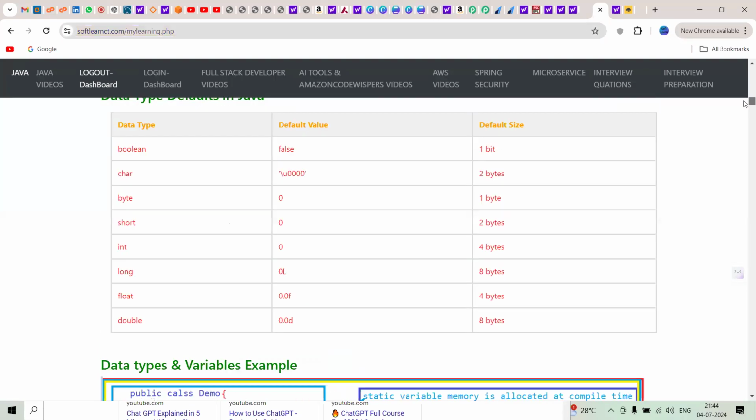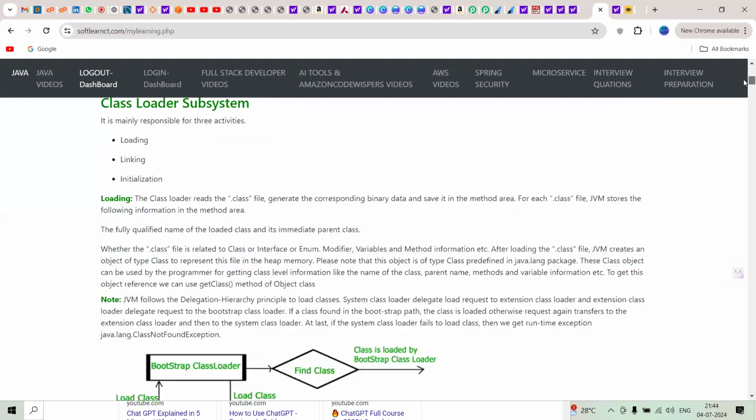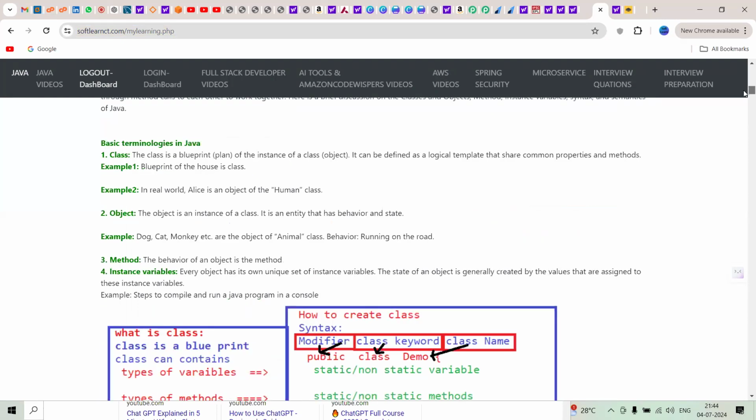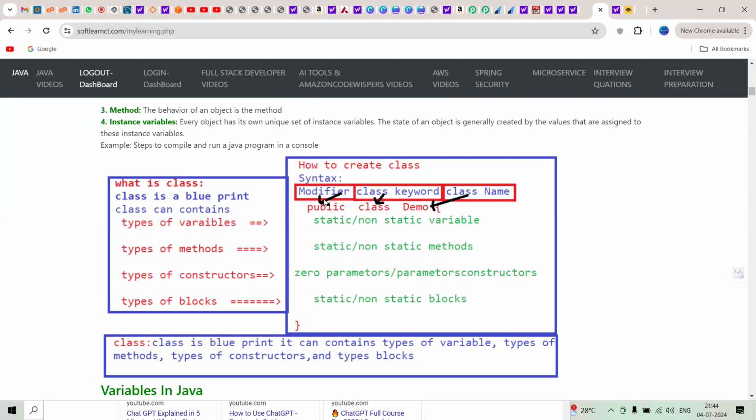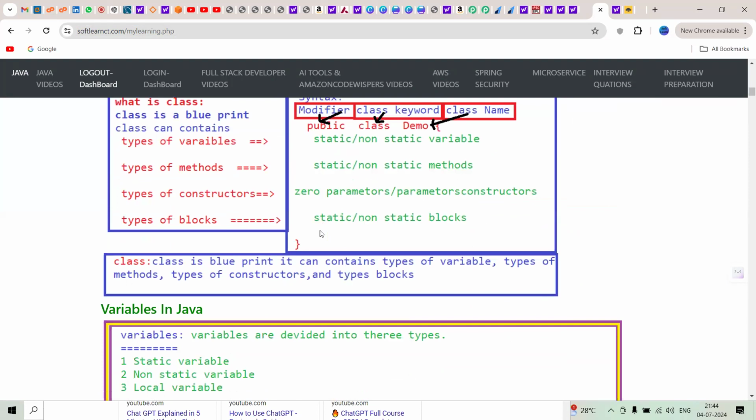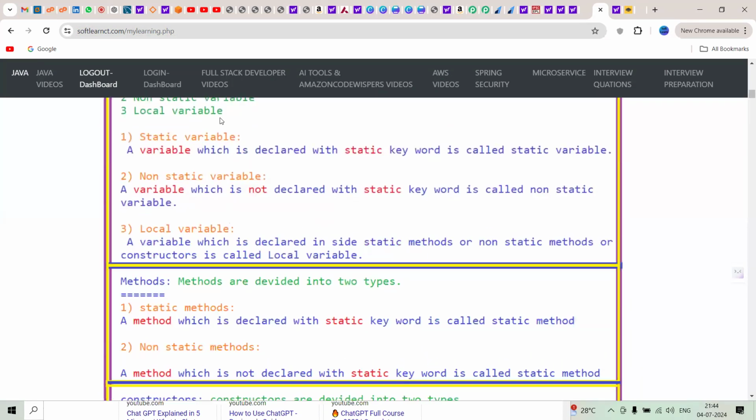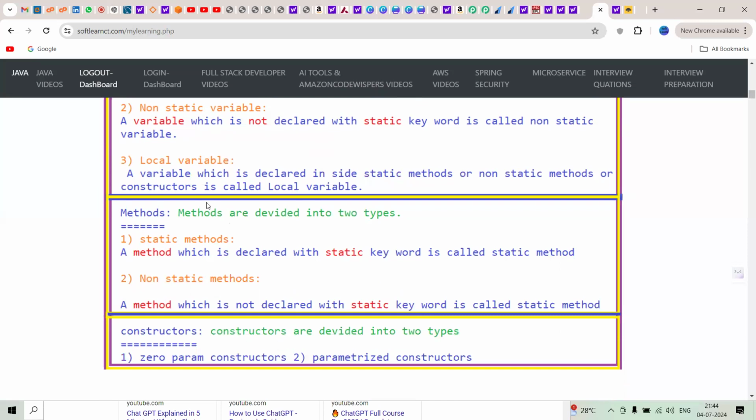Yeah. So I'm giving you the definitions. You should remember these definitions: what is a class and what we can declare, how we can create a method, how we can create a static variable, how we can declare. See, these are the definitions I have given, very simple. A variable which is declared with the static keyword is called a static variable. A variable which is not declared with the static keyword is called a non-static variable. What is a local variable? A variable which is declared inside a static method, non-static method, or constructor, we call a local variable, right? So the method concept we can go through in tomorrow's class, guys.